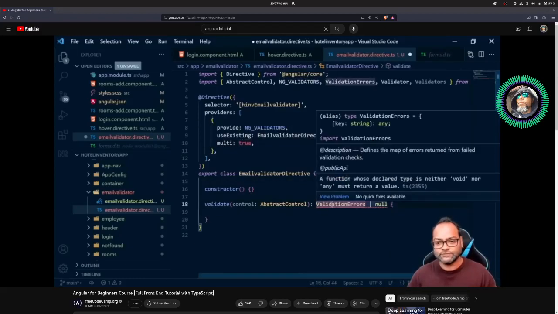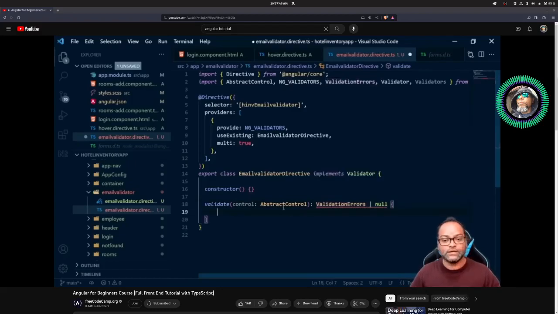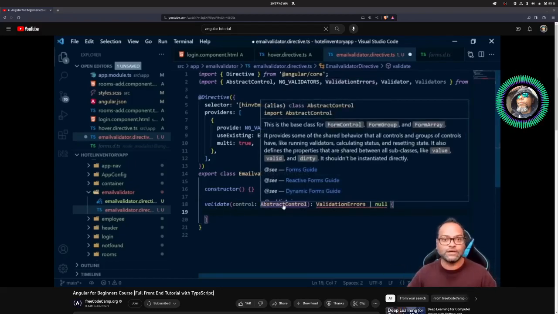Now here you can see it returns null or validation errors. Validation errors is a type of key and value. So here we can do something like this. This abstract control actually gives you the value of the control. This is the base class for most of the classes related to forms.